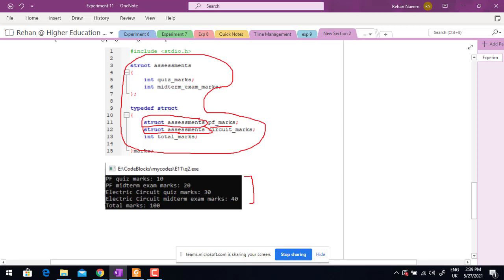So typedef struct marks. So marks, you have defined a variable small marks of type this one over here. So this is a variable of type as defined over here. It is a structure variable.